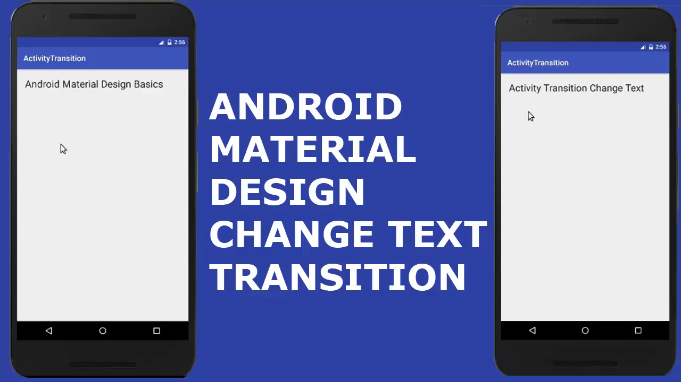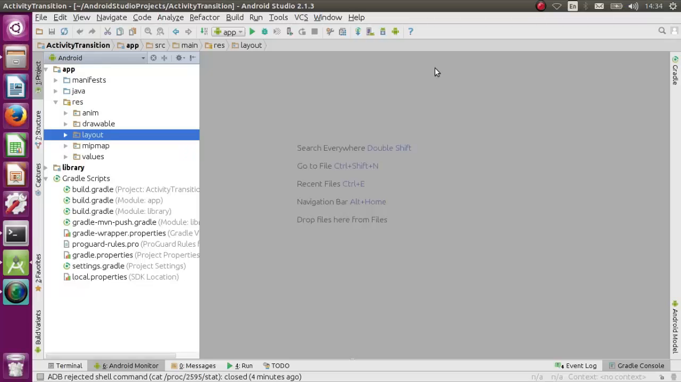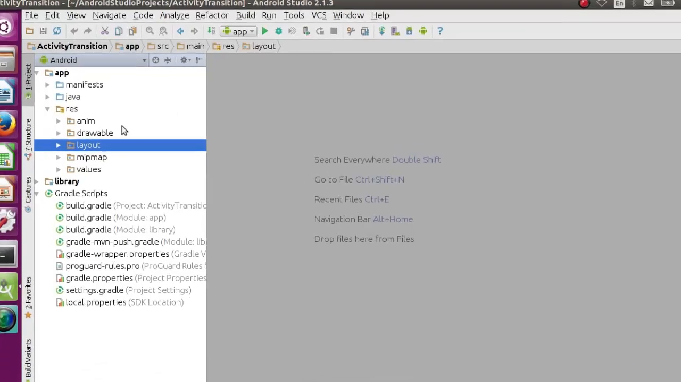We're still on the Android Material Design Basics. We're looking at the activity transition. We've made mention of the image transform, the slide, the explode, and the last but not the least will be the change text. These are the four major aspects of the activity transition that we'll be talking about. So let's look at the change text and incorporate it into the recycler view list, and we get to see how it works. So I'll be moving straight to the layout.